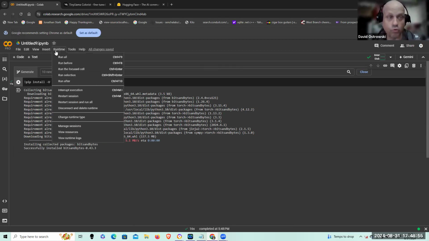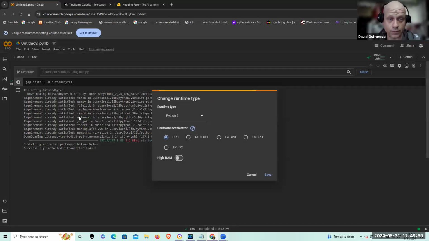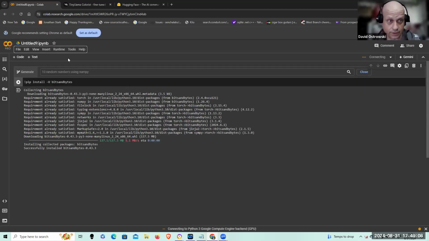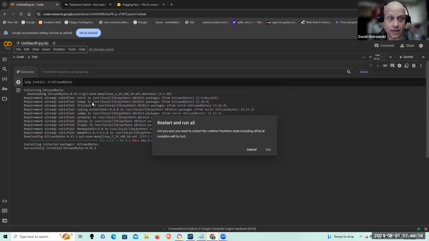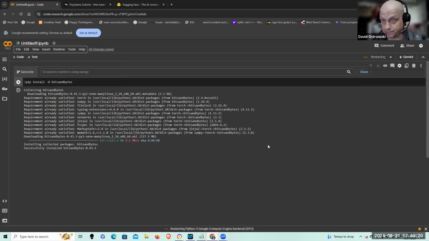Now I'm going to go into runtime, okay? And this is also very important. I'm going to change the runtime type, and I use the T4 GPU, okay, and set that accordingly. Could have performed that initially, but it doesn't matter in either case because I'm going to do the restart session and run all, and it's going to reinstall that.